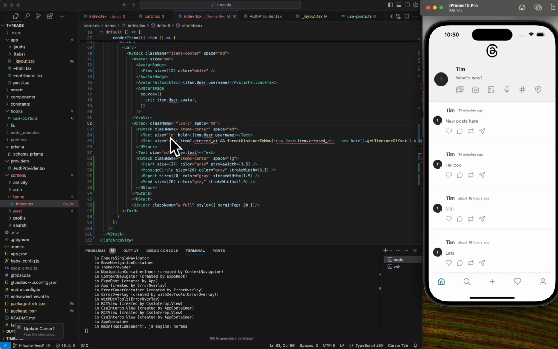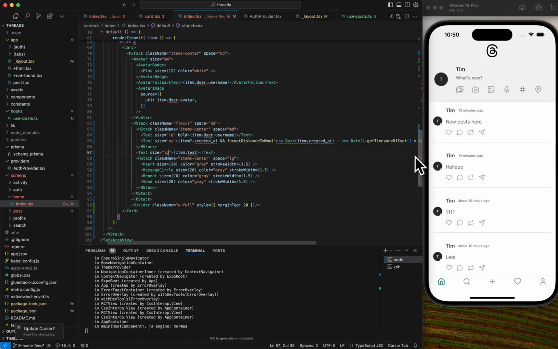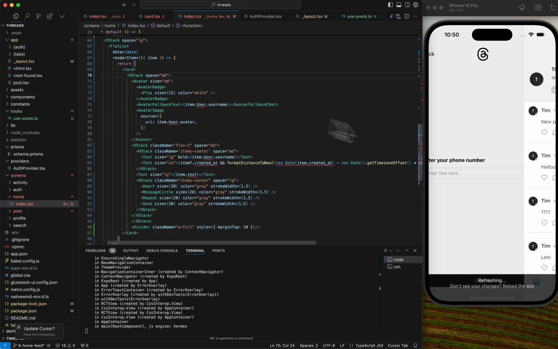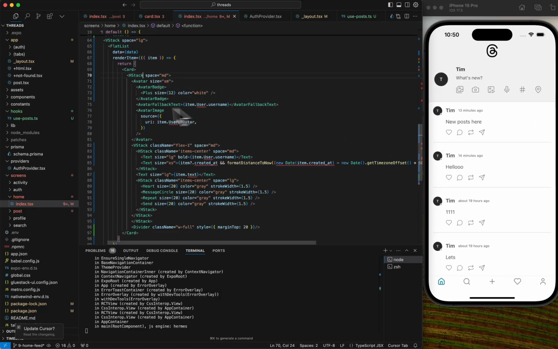Text bold, large. Text SS. Let's do large here. Okay. And then this is still a good amount of spacing. I wonder, do we need items center? There we go. And then, actually now that we changed that, I kind of like that. Looks good.